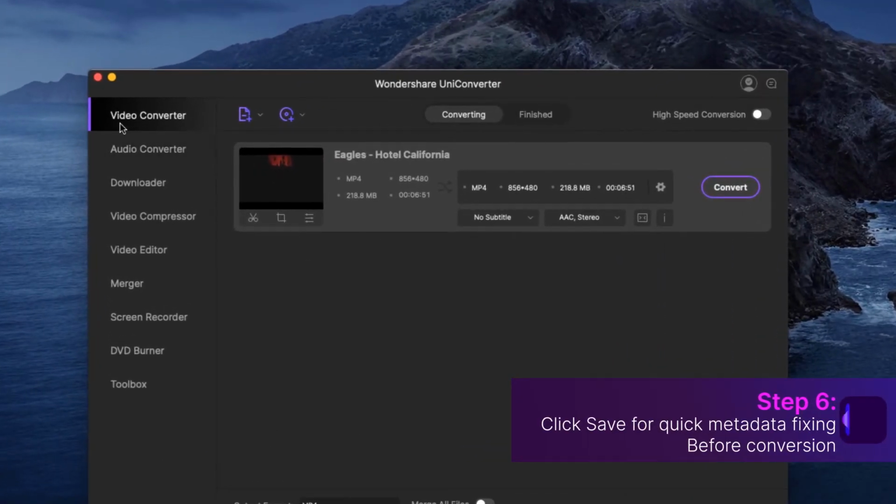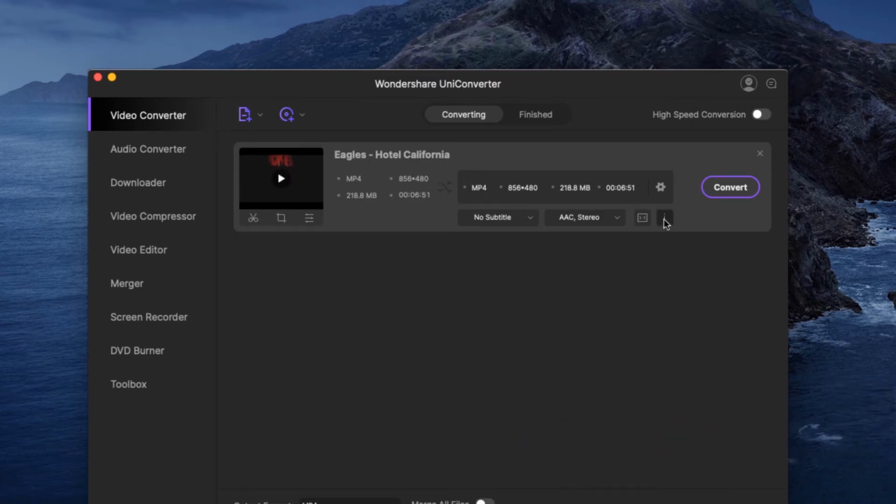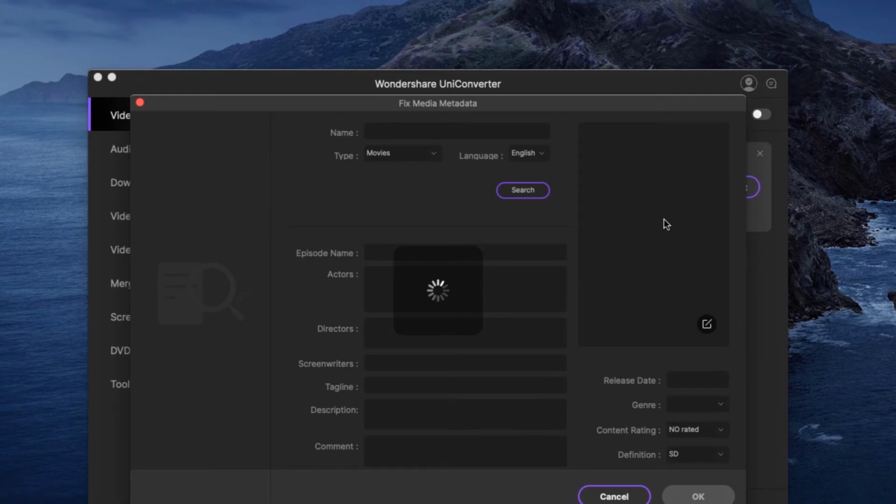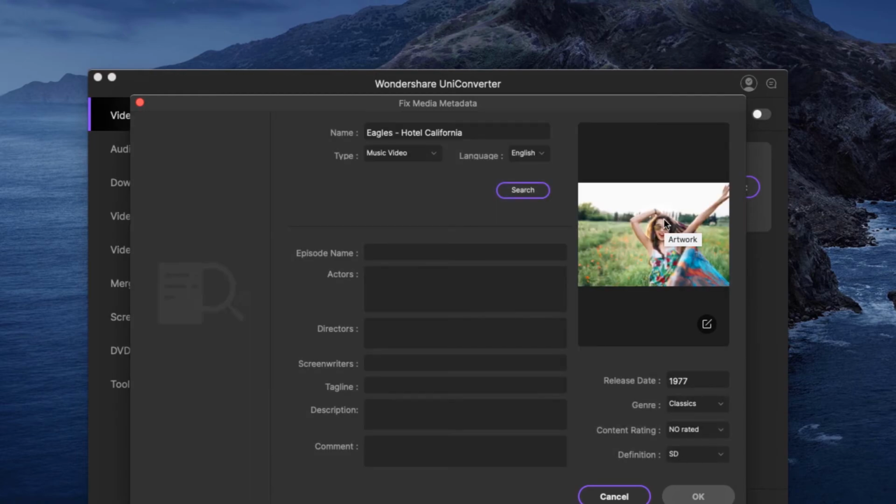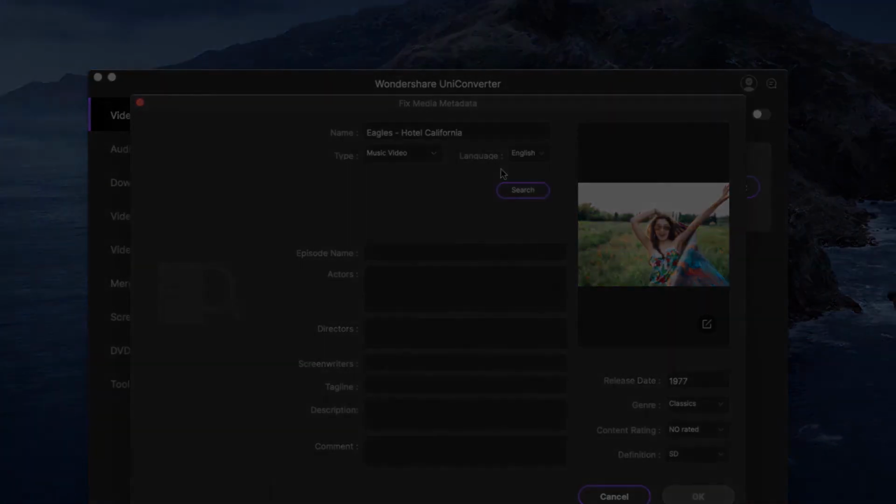Step 6. Alternatively, go to the Video Converter window, add a media file, click the information icon, add the correct information in the Fix Media Metadata box, and click Save for quick metadata fixing before conversion.